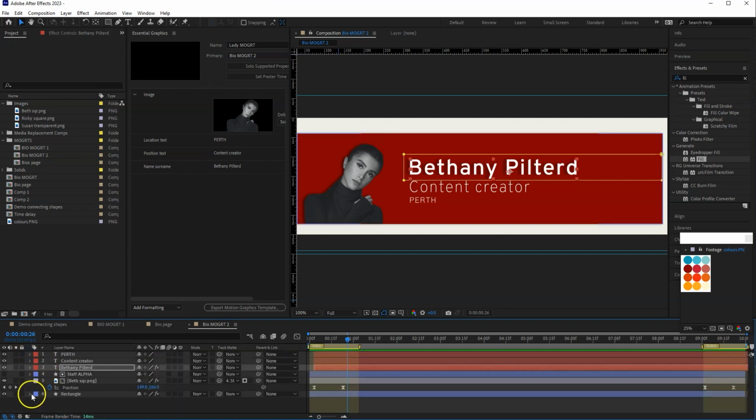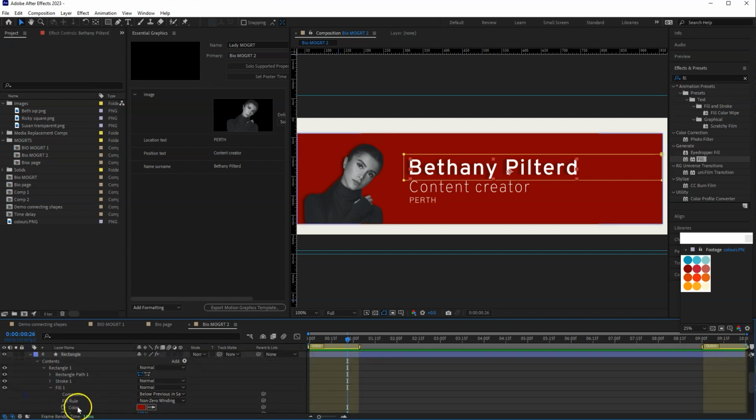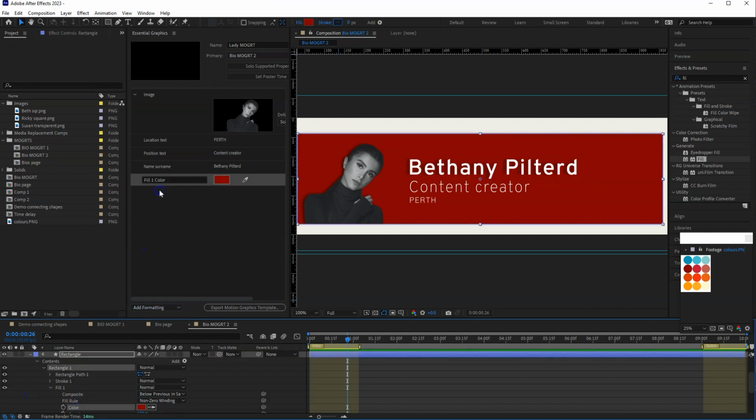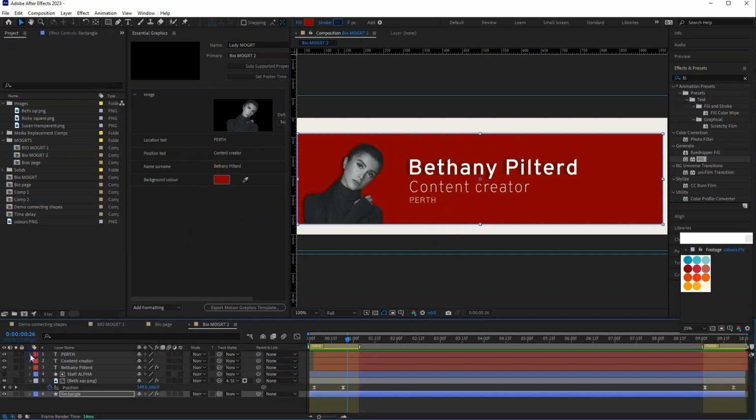Okay. Now let's say we want to adjust the color of the background. Very easy. I just drop down the rectangle. I grab this color under fill, drop it there and say background color. And then I can change any of these within this box here and not there, and it'll change it in the actual composition, which we don't need to do right now.